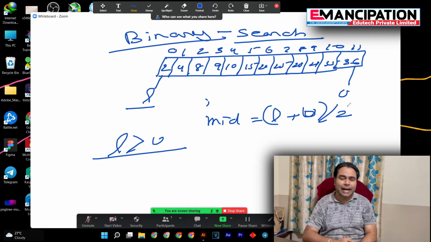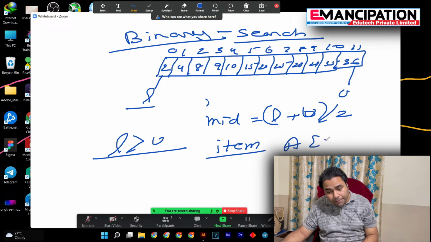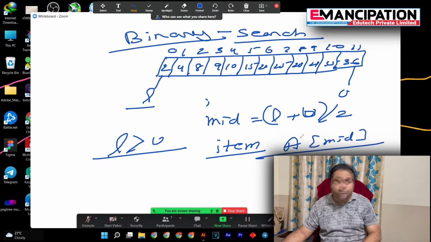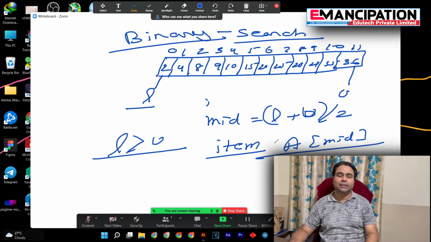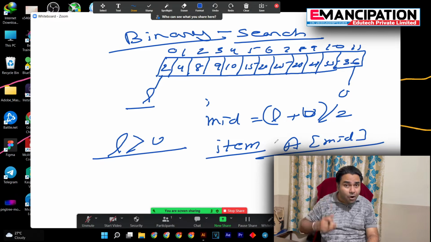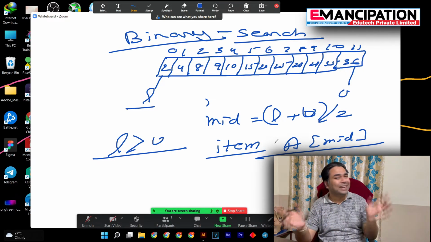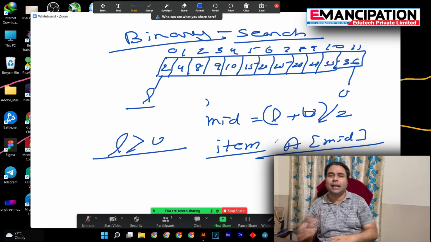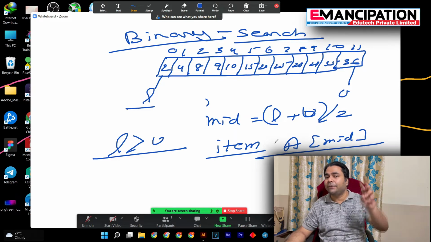The third thing is that at every iteration, I will check whether the item is available in A[mid] or not. If the item is available in A[mid], that clearly means that the item I am looking for is available in that particular array. So this is the breaking condition. We will print success and I will terminate the loop. But if it is not there, then we have two possibilities.